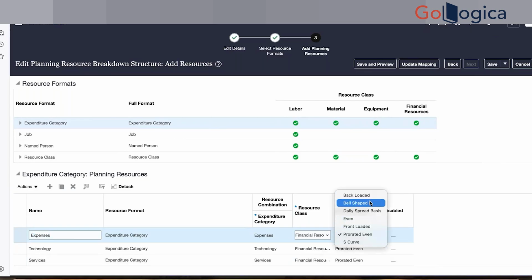There are backloaded, front loaded, bell shaped, even, and S curve. Backloaded means, let's say you have a 30-day budget and you are creating a budget for October. Backloaded means initially you will do less budgeting in the initial 15 days, but at the end your budgeting allocation will be more.